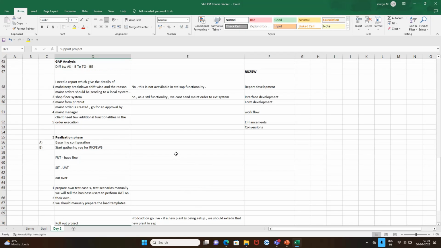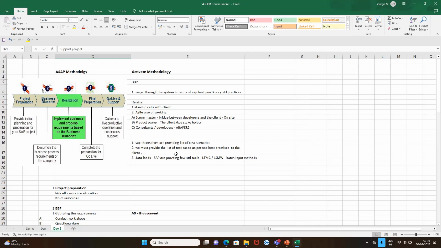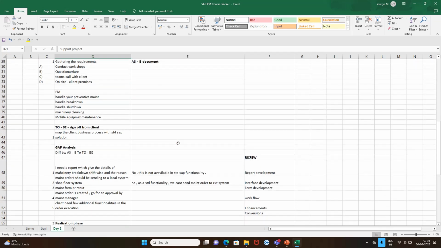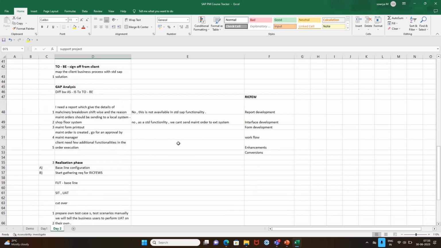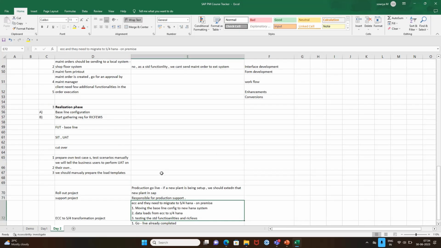But as of now, you should be aware of the work we do in SAP Activate versus Waterfall versus Agile, and roles and responsibilities in the different kinds of projects. Okay. So till now it's clear for everyone? Any doubts you guys have?